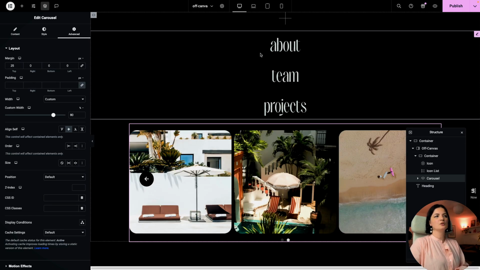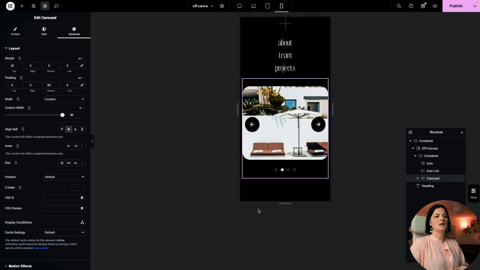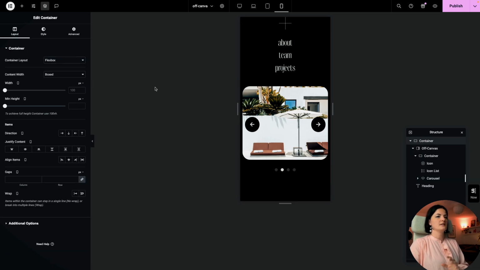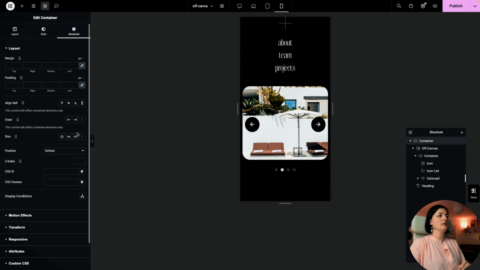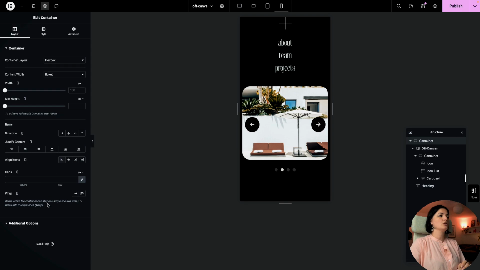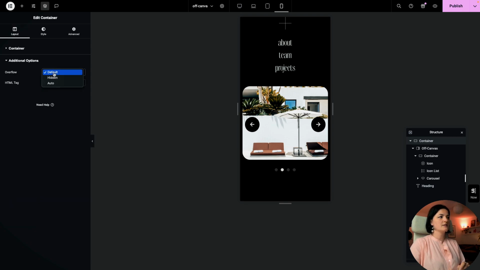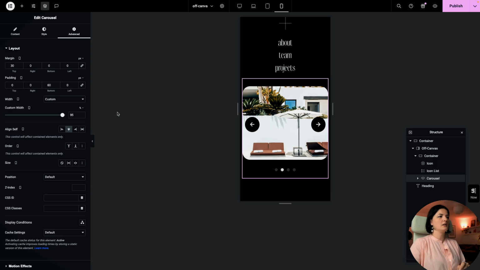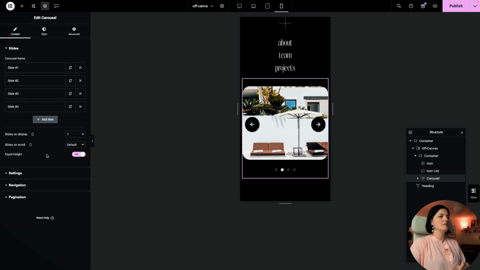All right, what we can do here, because I have the feeling that there's some overflow issues, we could go to the parent container, and we can go to layout, additional options, and set this to hidden. And now it should be fine, but it's not. Okay, so there's something with this that is causing some issues.